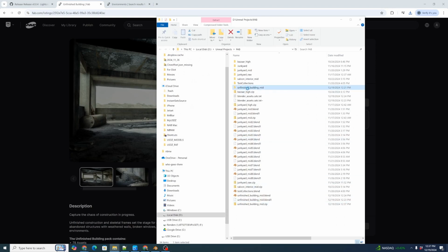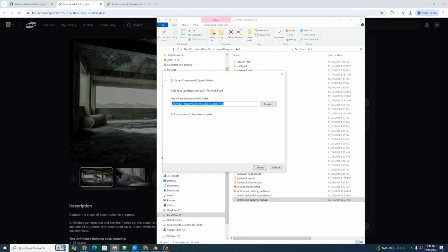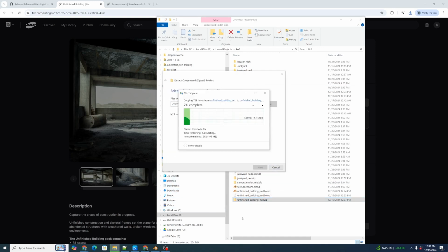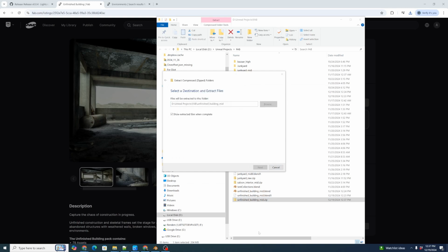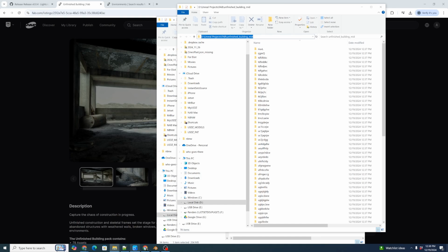I'm actually going to delete the old folder. There we go. And I'm going to right click on this, and extract all to unfinished building mid. The default file is fine. All right. And what I'm going to do is copy this. This is the directory where the unfinished building mid is. We're going to go back to Blender now.